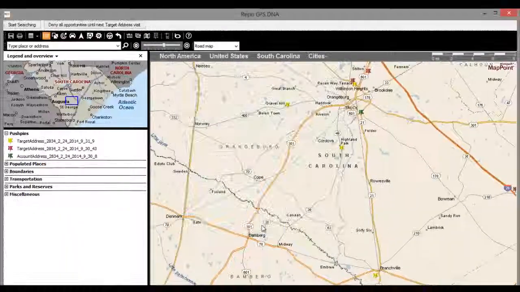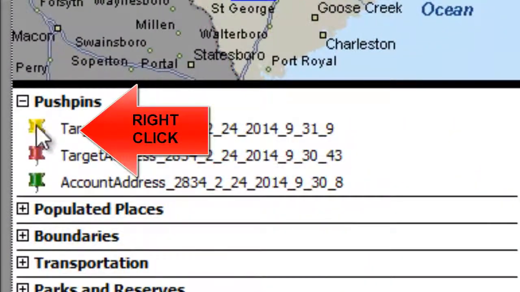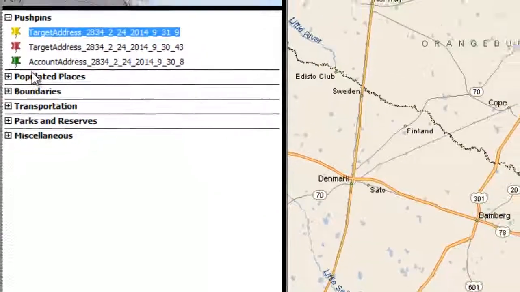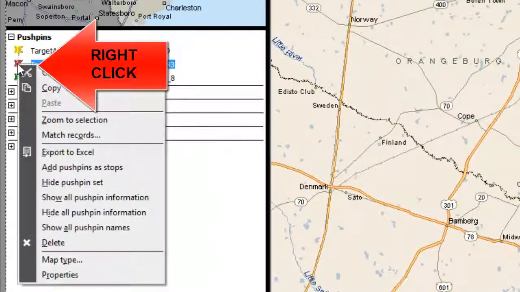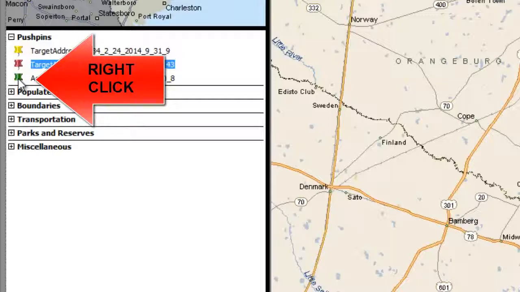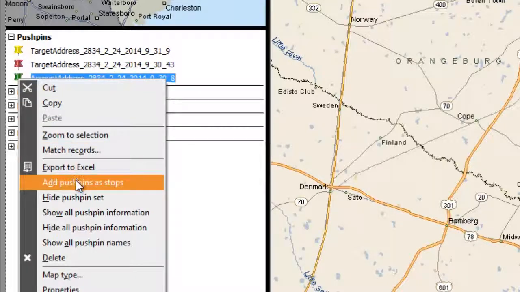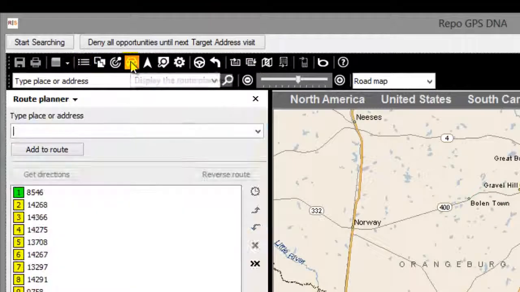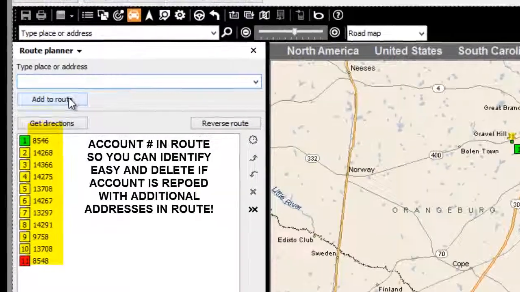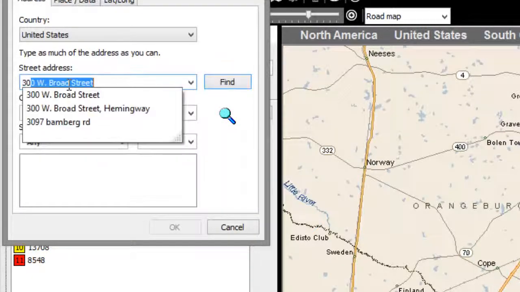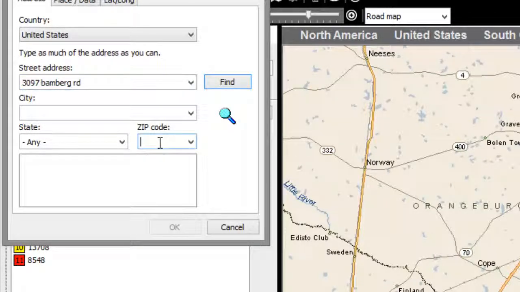Now I'll go over and I'll right click to add push pins as stops on all three imports. Add push pins as stops, and once again we will add a stops. Now in the route, I'm going to add a starting point and an ending point, and I'm going to start and stop at the same place when I've completed the route.